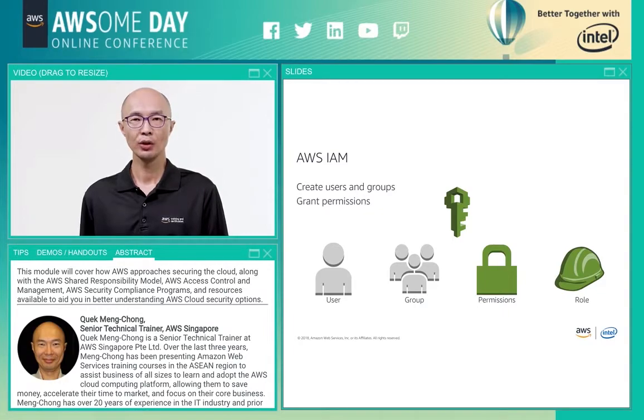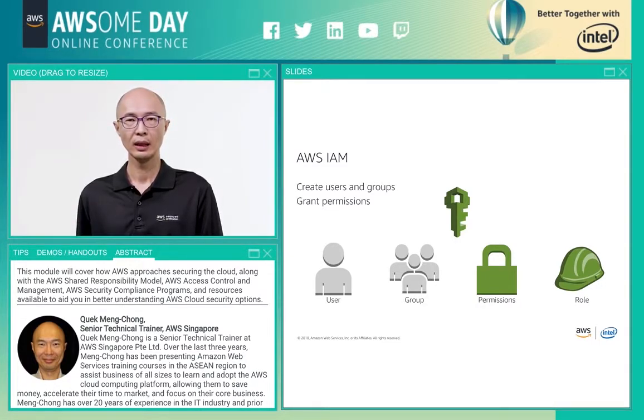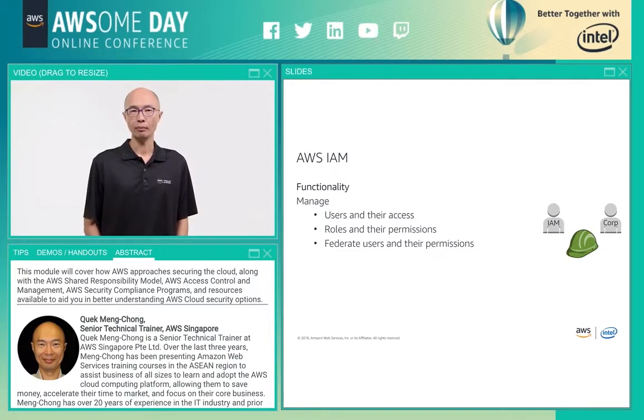Think of the access control concepts you are already familiar with, such as users. Think of these as your end users. Groups, think of these as a collection of users by job function. Permissions, which can be applied to users or groups. And roles, think of these as trusted entities. That's exactly what AWS IAM uses, which makes it so powerful. Using AWS IAM, you can create and manage AWS users and groups and use permissions to allow and deny the access to AWS resources. Let's take a closer look at IAM functionality.